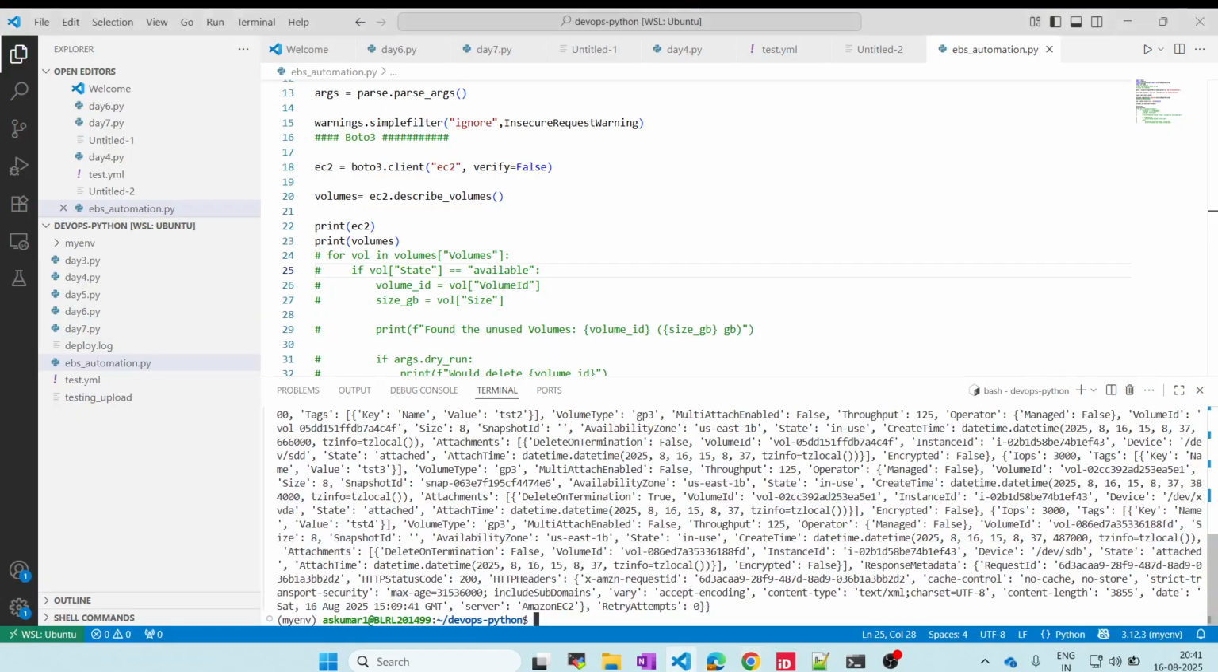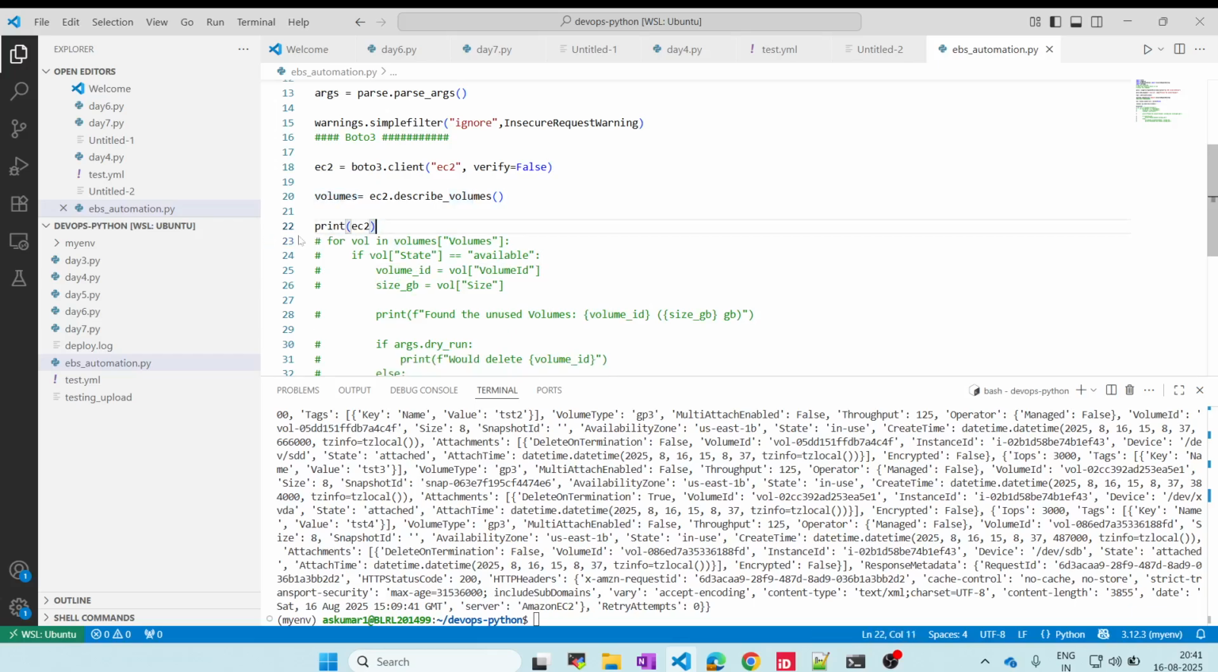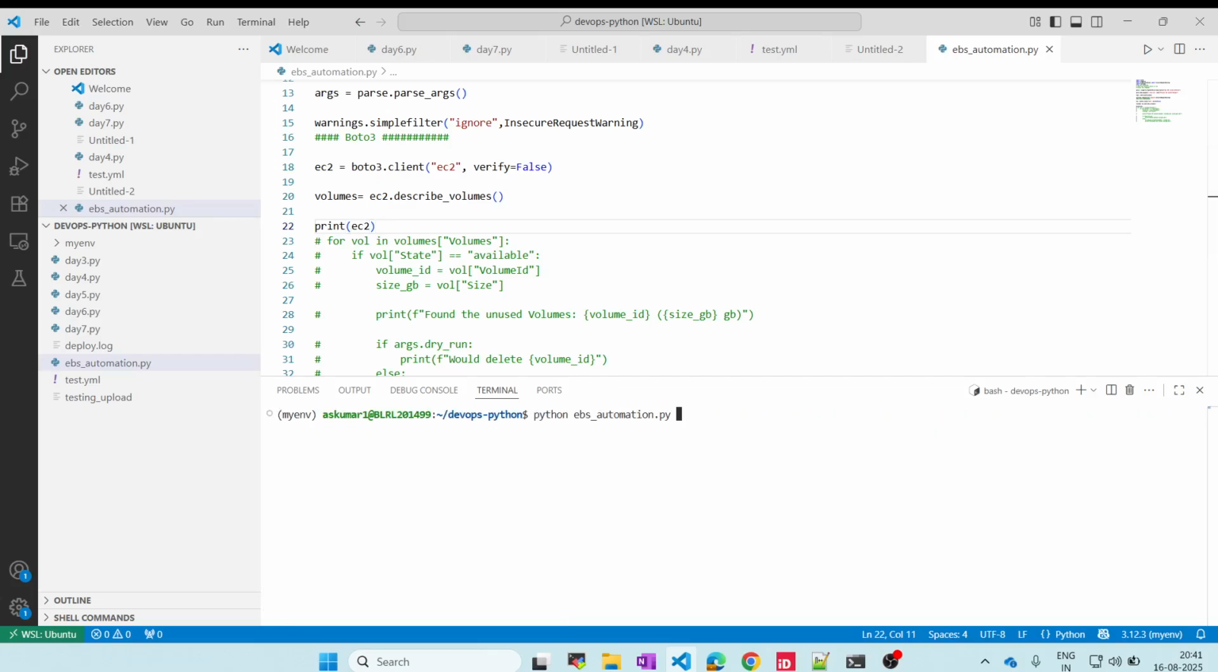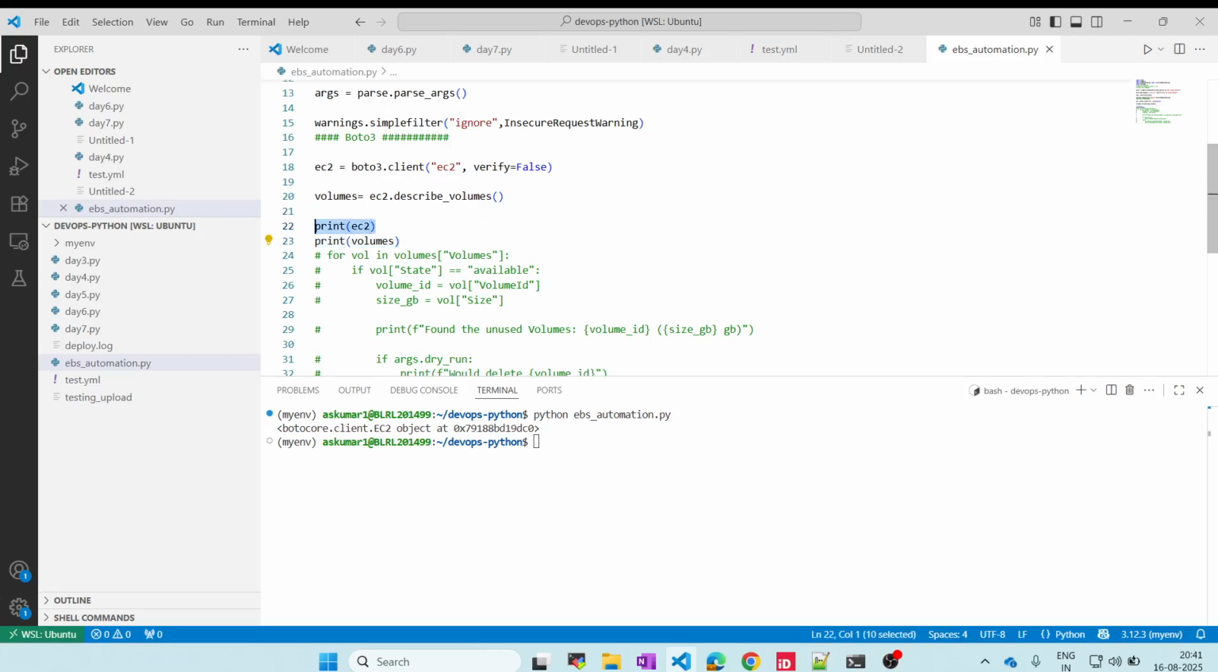Where is the script? Okay, so now it has printed the EC2. Let me remove this one. Now let me clear the screen and try to run again. Okay, this is the EC2 instance. Now I will just undo this one. I will comment this one, and if you print volumes, we will get all the volumes.